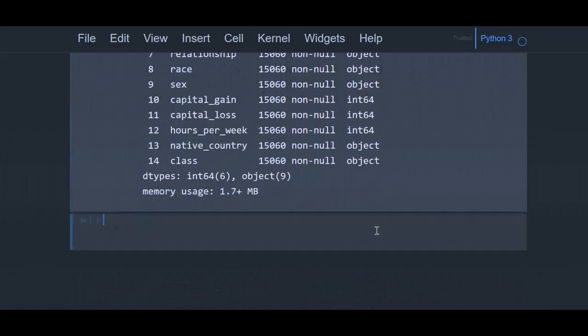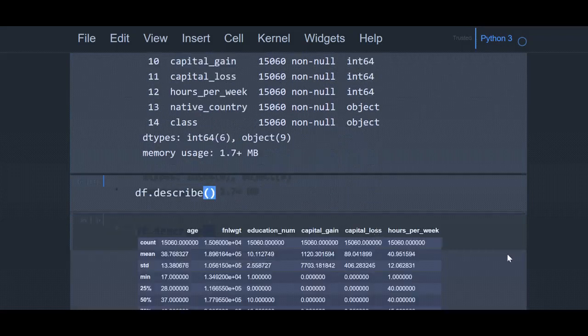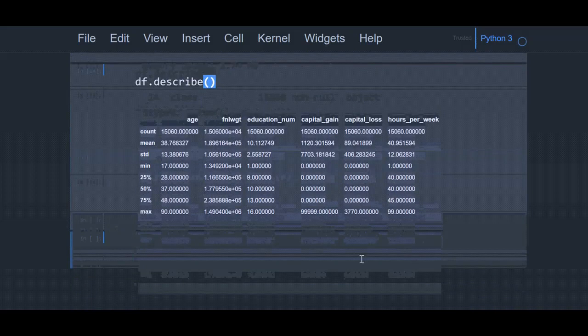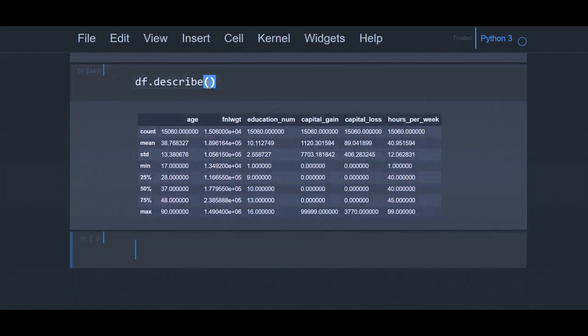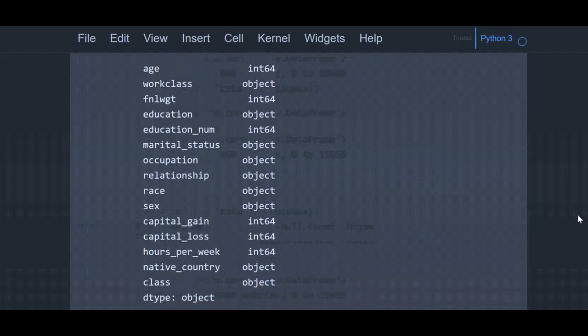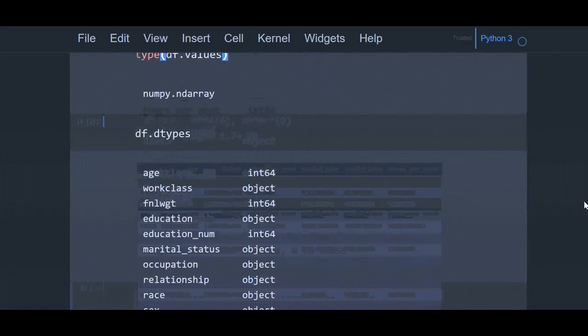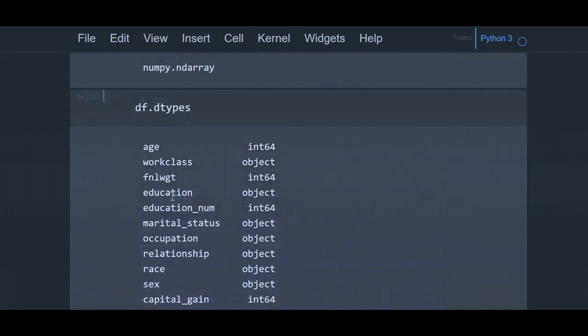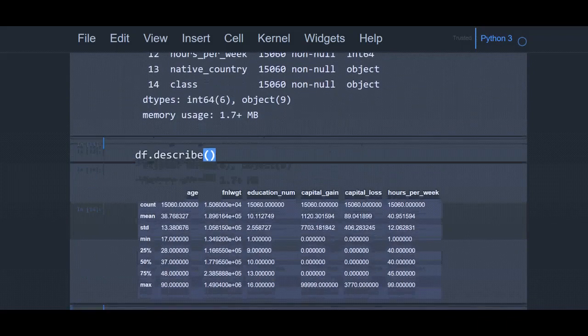Next method we are going to see is describe. This method is very useful for statistical analysis. It gives the statistical values for each of the numerical column. You cannot see the categorical values over here by default. Work class, education, all these are string data type and they are not included in the statistical table. Only numeric values are included.